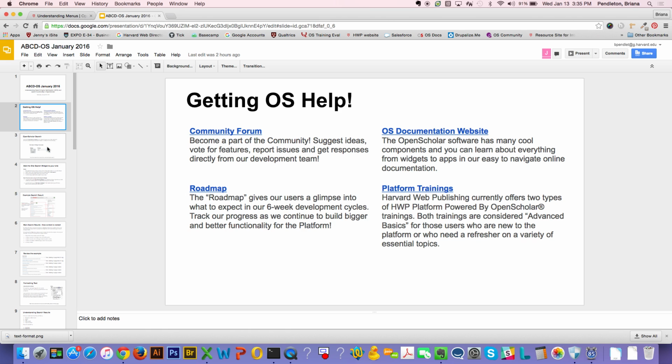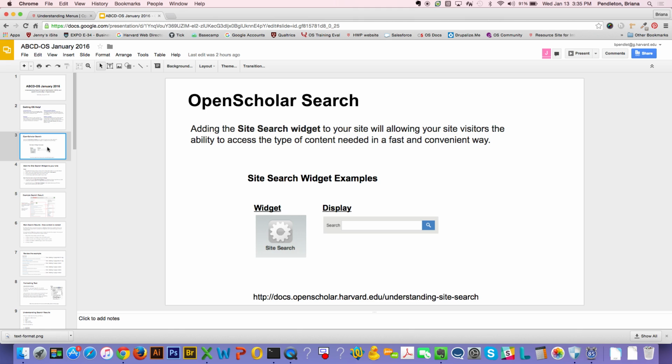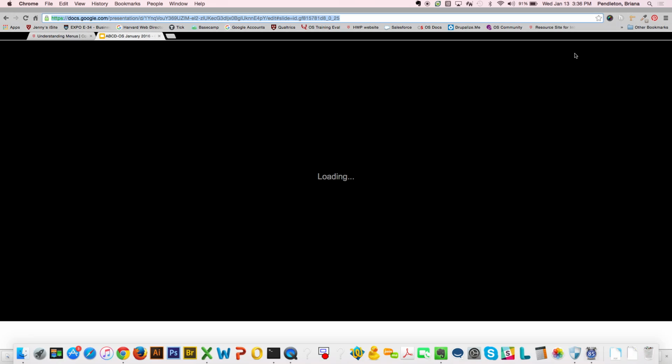So I'll get started with talking about OpenScholar search, so how to implement basically a search bar on your OpenScholar site. There is a widget called the site search widget on your site, allowing you to have your visitors search for content on your site. If you're using Firefox, it looks something like this. And I can go in full present mode here.